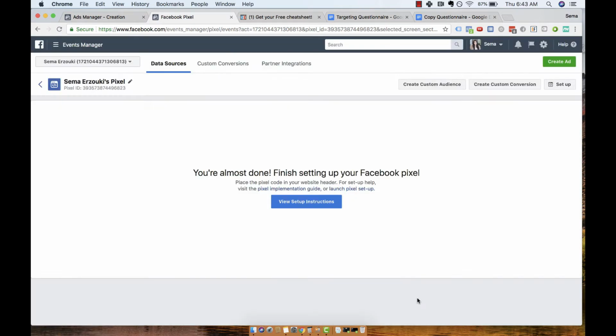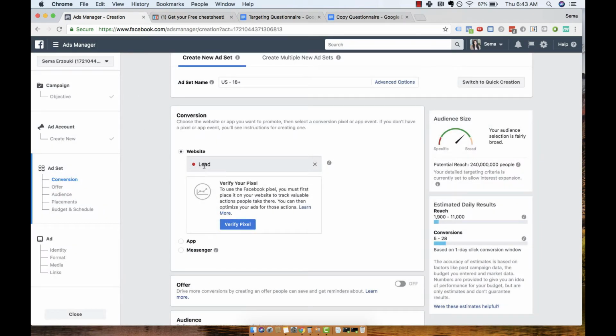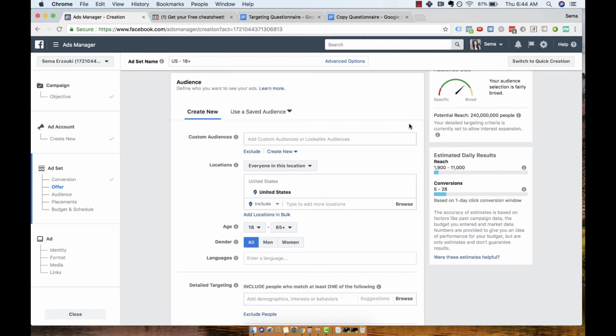And then you can press done over here, exit this out. And then if you were to refresh this, you'd want to make sure that it was green, just because that means the conversion event is tracking and it's getting traffic. Next, we're going to choose the audience.